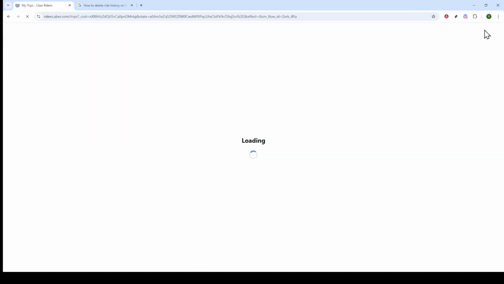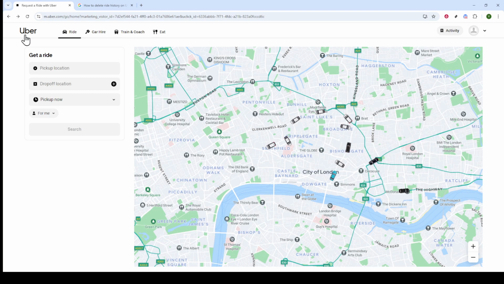Once you're in, look towards the top left corner of your screen. There you should see the menu icon, which looks like three horizontal lines stacked on top of each other. It's sometimes affectionately called the hamburger icon. Go ahead and tap on that to bring up the app's main menu.